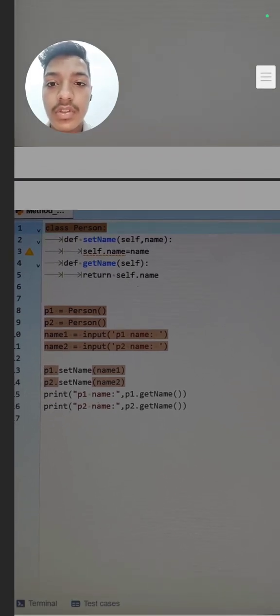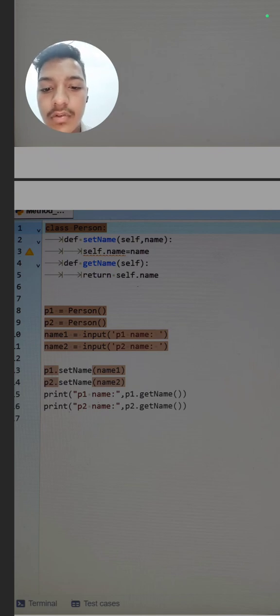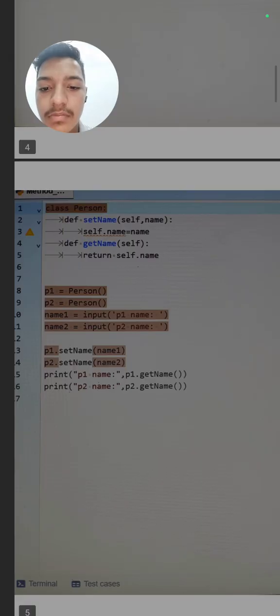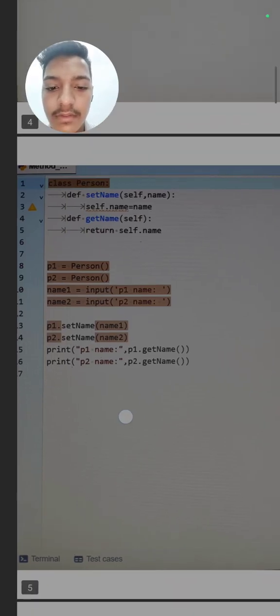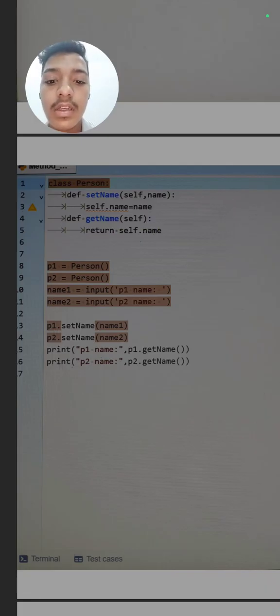Now we have to create two instances, meaning two objects p1 and p2, and take name1 and name2 as input from the user. In p1 we pass name1 and in p2 we pass name2. So p1.set_name means we pass the value name1, so this name1 goes to set_name of the p1 object. Then p2.set_name(name2) means in the p2 object the name is name2. Then we will print them by calling get_name, because get_name returns self.name. So p1.get_name, p2.get_name.